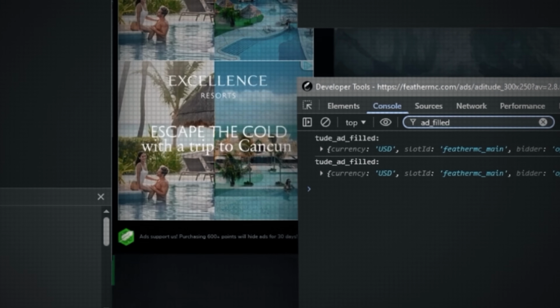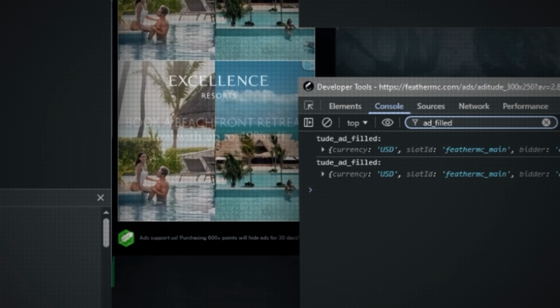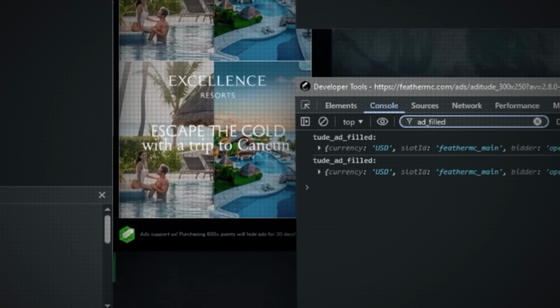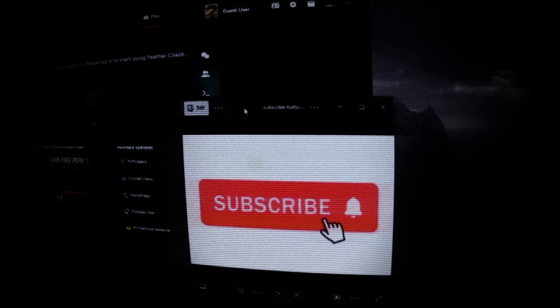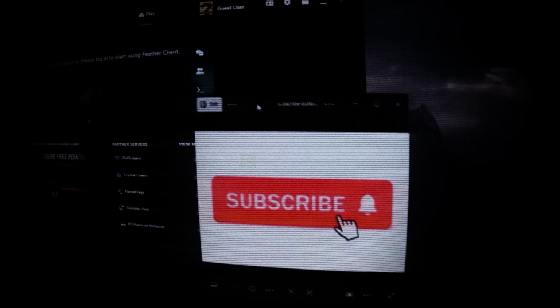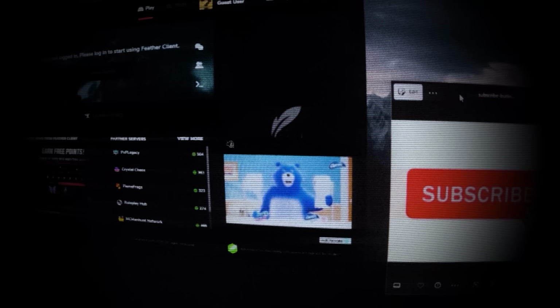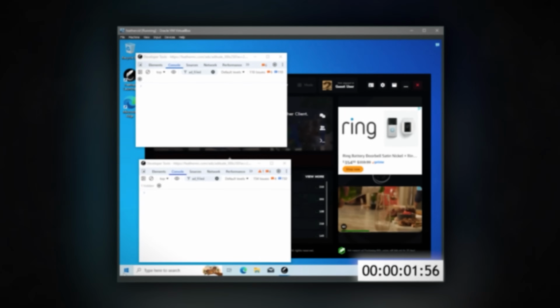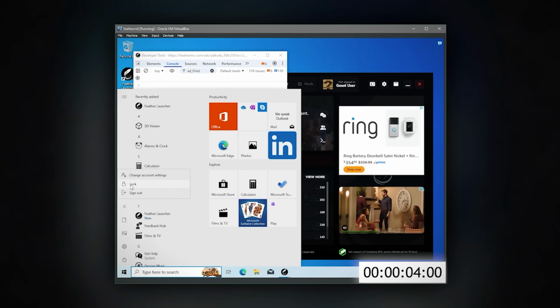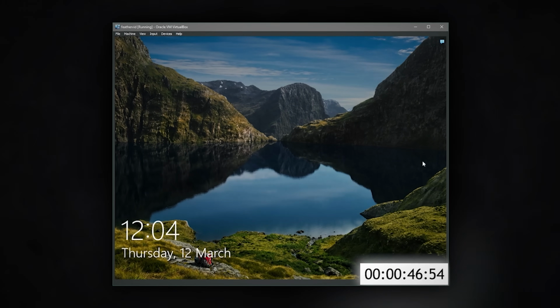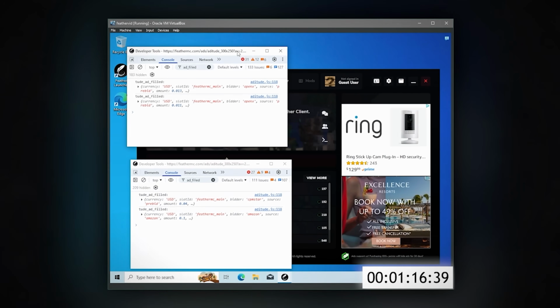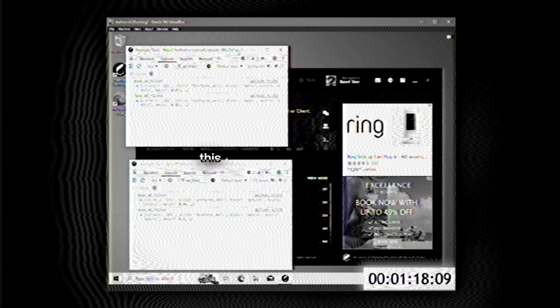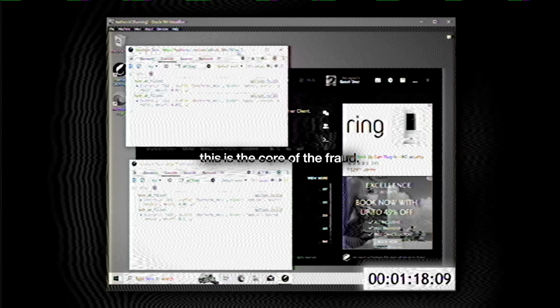Now you may be wondering, why is a little line like this important? And that's because it exposes that even when these ads are fully hidden, completely out of sight, they still keep refreshing in the background like nothing happened. I even went as far as to run the Feather launcher on a virtual machine and completely lock the system. And sure enough, when I logged back in, the ads never stopped running in the background. And this is the core of the fraud.